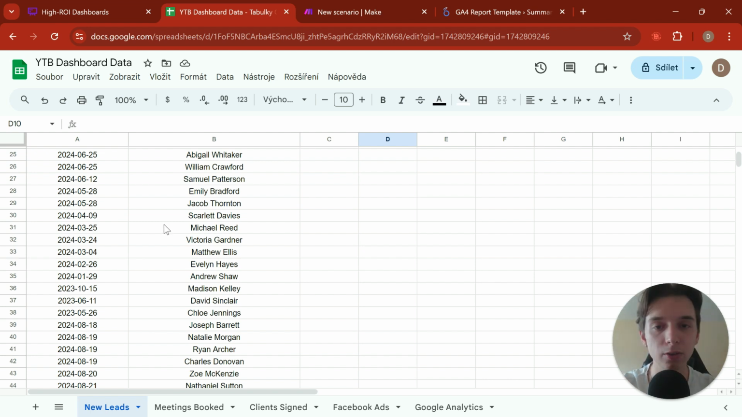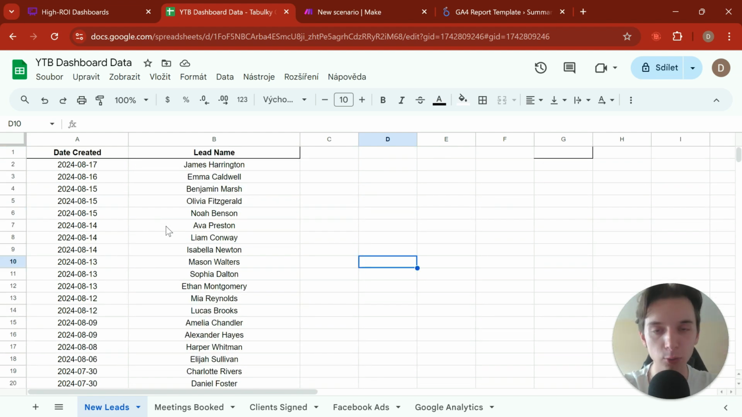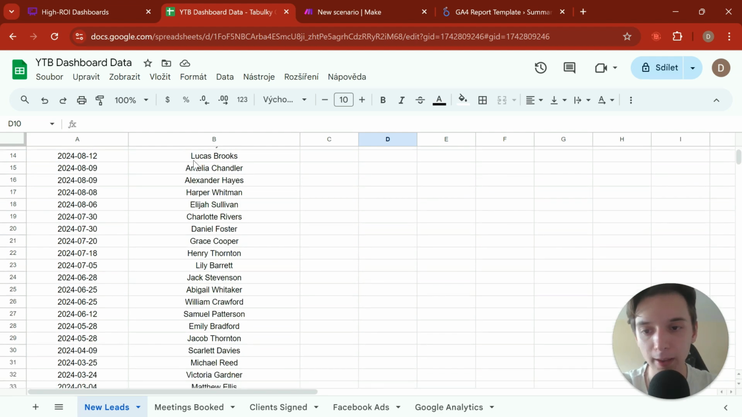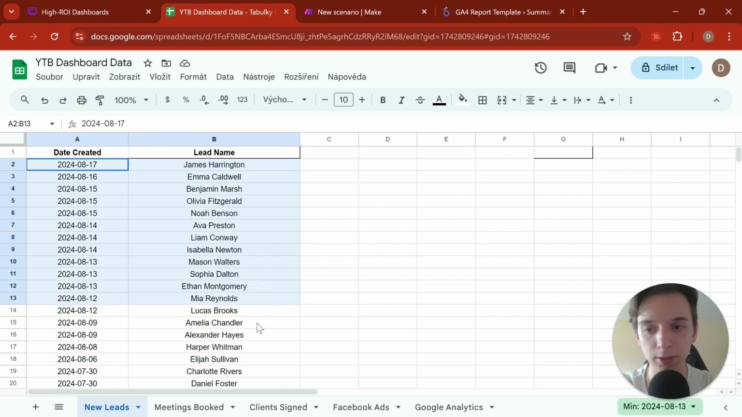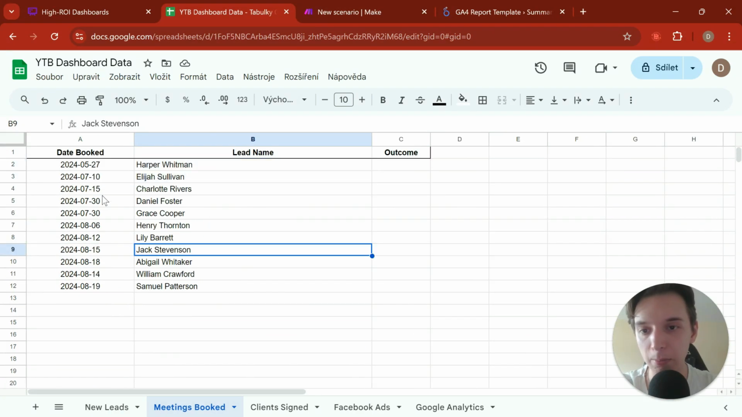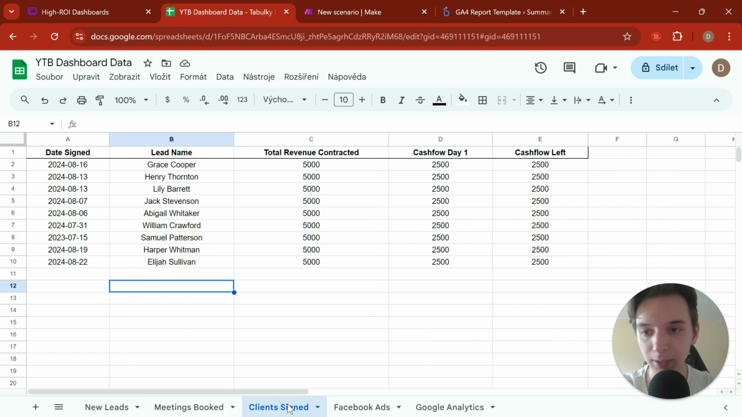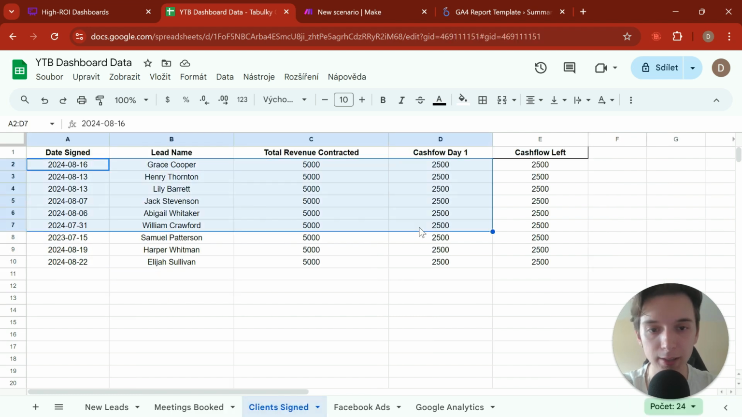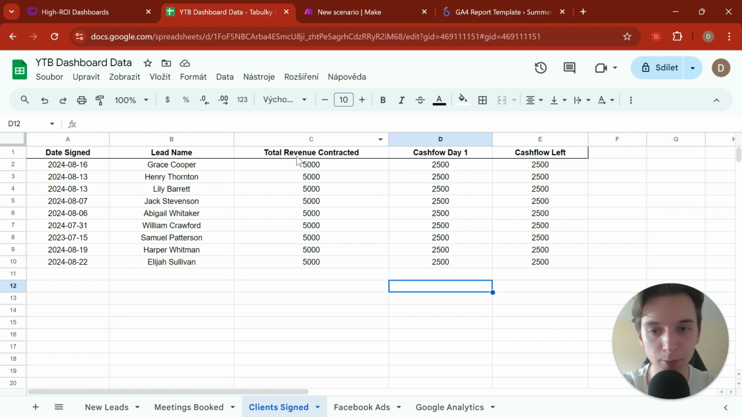So how this would work in the real world is that you get, let's say, a contact form submission, you pull that, you put it into your database or CRM, be it Salesforce, ClickUp, whatever else that you're using, and we want to pull that from ClickUp and put it into our database. Same thing with meetings booked, same thing with clients signed, and here are some other metrics that we will use.